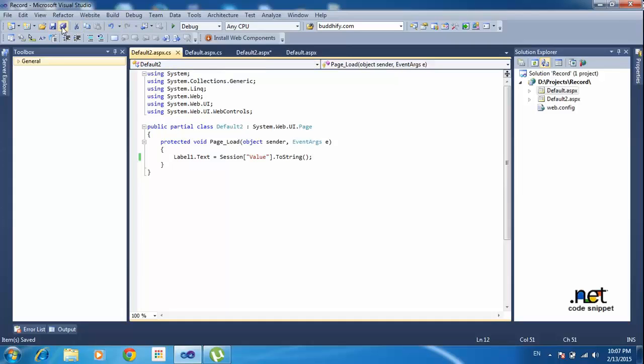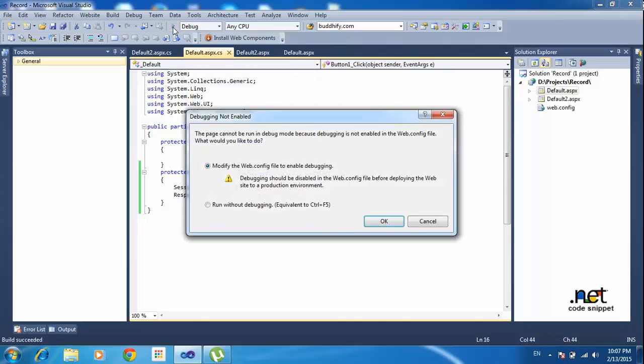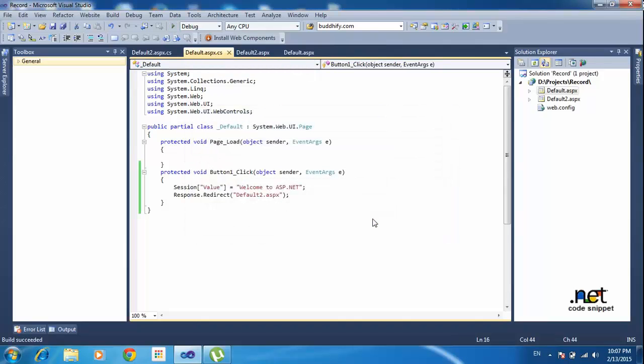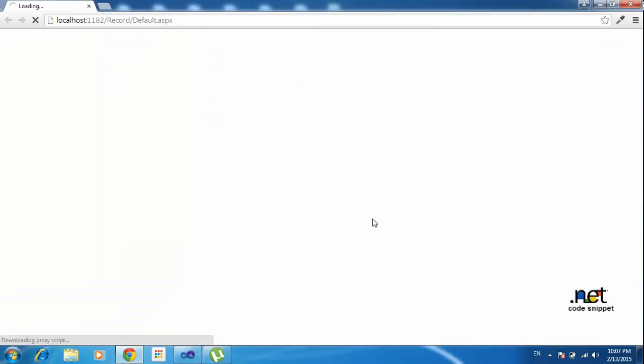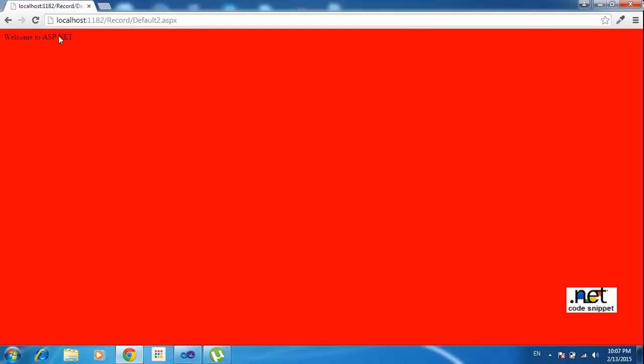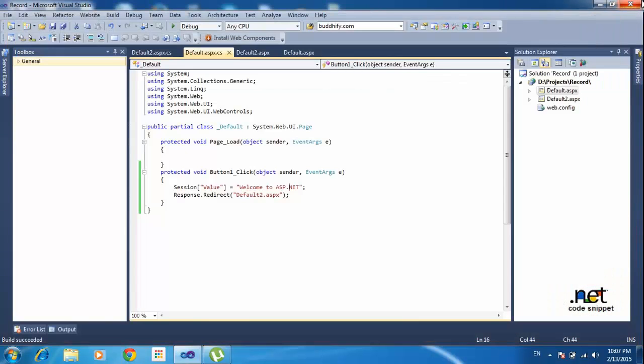Now I am saving all the pages and go to the default page and click run. Now I have the button, so I hit the button, and on page 2 it will come: welcome to ASP.NET. This is method 1. In method 1 I am using the session method, and now I will create another method.